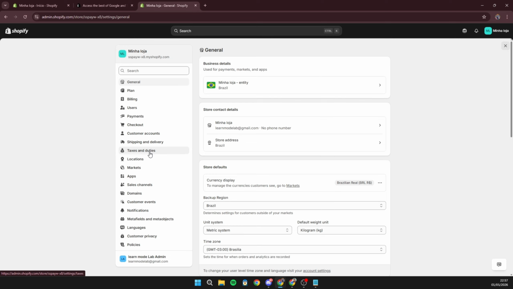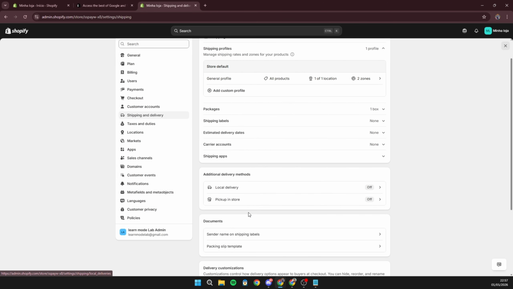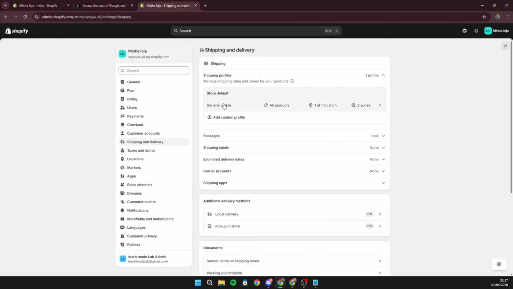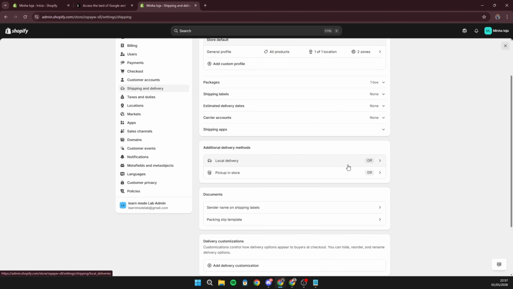Once you're in, click on Settings in the bottom left corner, then select Shipping and Delivery from the menu to access all shipping configurations. Next, click Manage Rates next to your General profile.